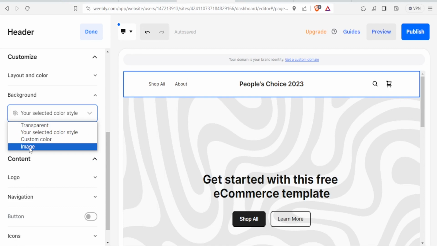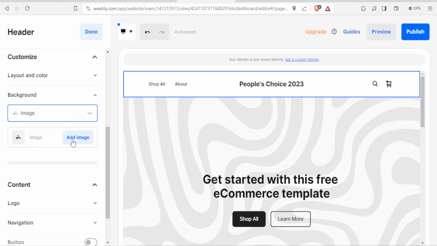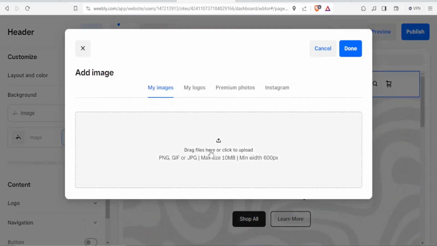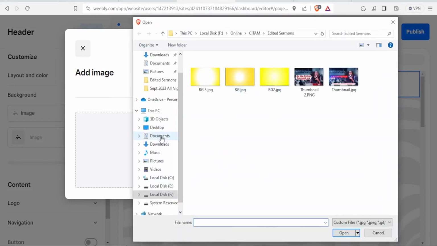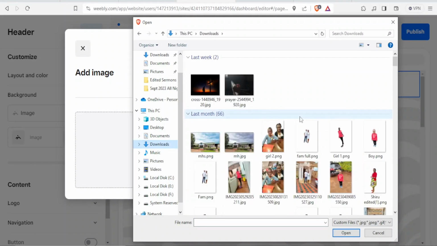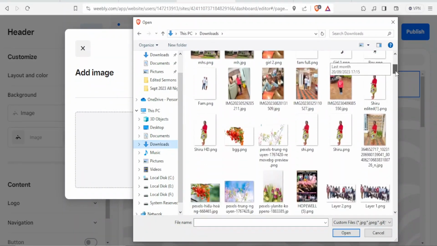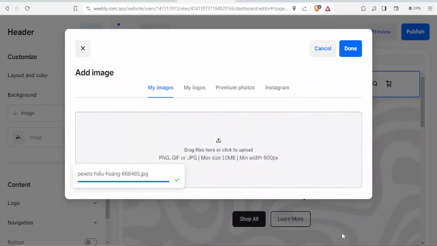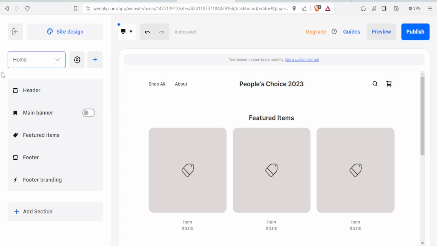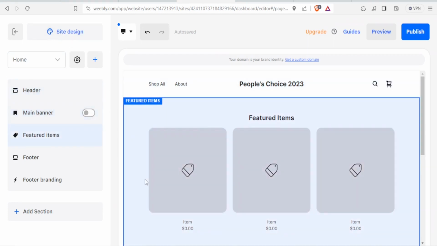You can decide to use an image. You click on image and then you add an image from your PC. So I'll click on that, then go to my PC, then locate an image. I'll want to use this image of these flowers, then click on open. So as that loads, I'll go back to home here so that I can see the site design.